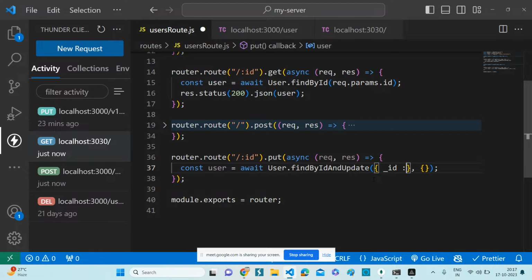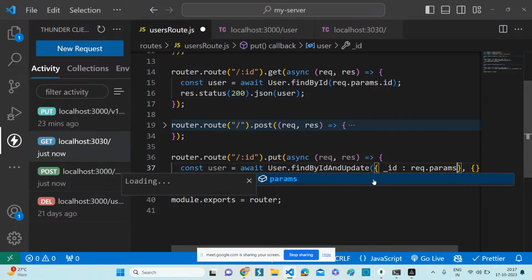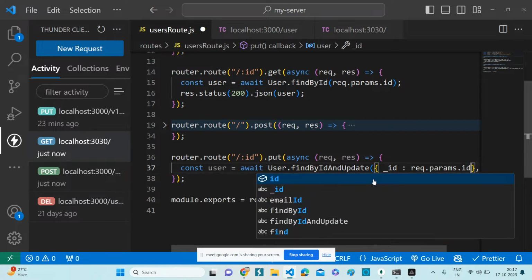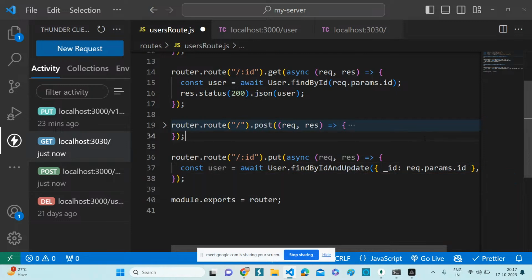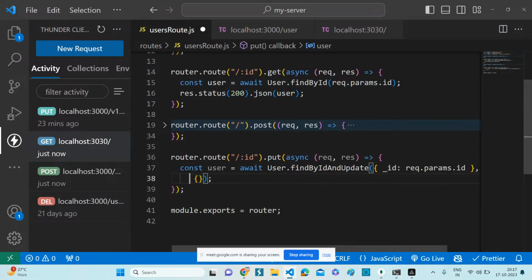Okay, _id colon, simple: request.params.id. So from request we will read the ID, and just give what details you want to update. I want to update the email ID of a particular user. So that email ID, tell me, we should read it from the body, right? Yes, sir. Body.